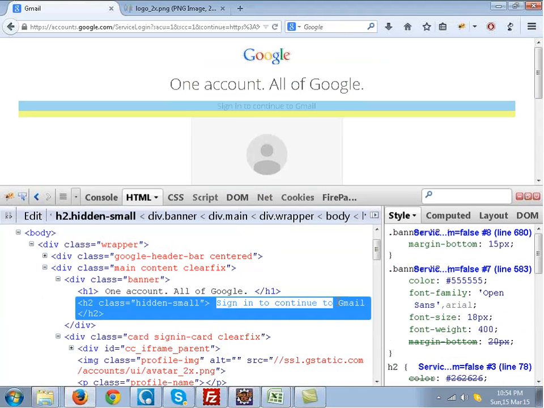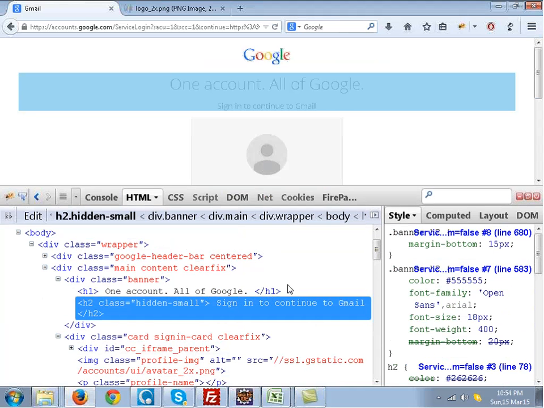No ID, no name, sorry. How will you identify it? So over here, XPath comes into play. XPath is like the address of the element on the web page, like every house has an address.